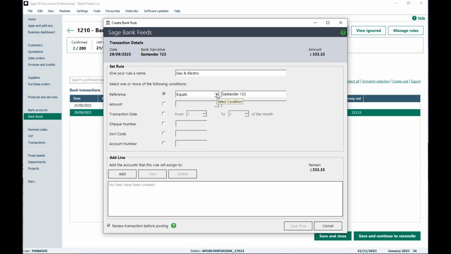You do have the option as well to change it so you want it to equal exactly, for example, this is Santander 123. You want it to be exactly that reference. It could just contain that information, but also other information. You've also got the option for does not contain as well. I'm going to leave mine as equals, and I'm only going to select the reference for this specific example here.